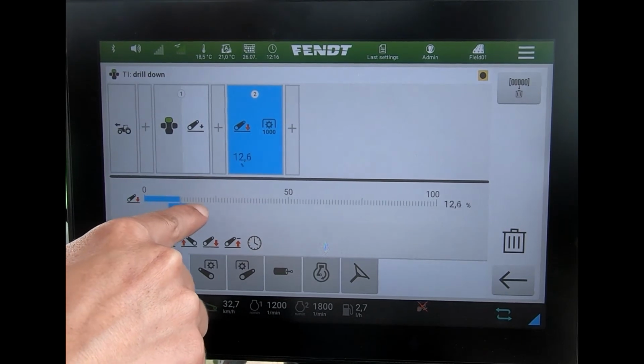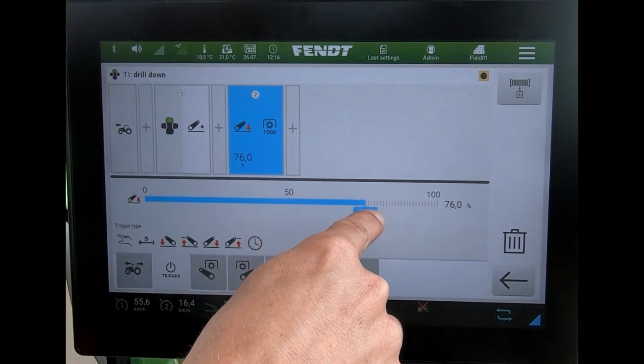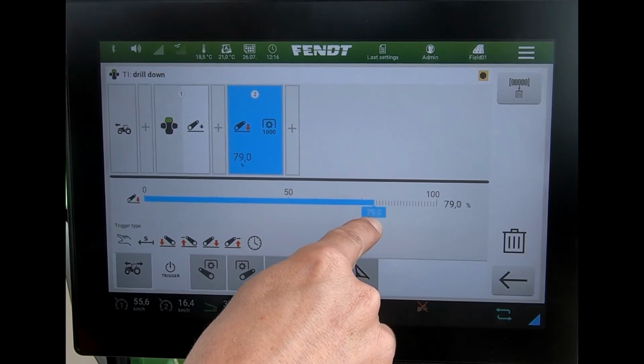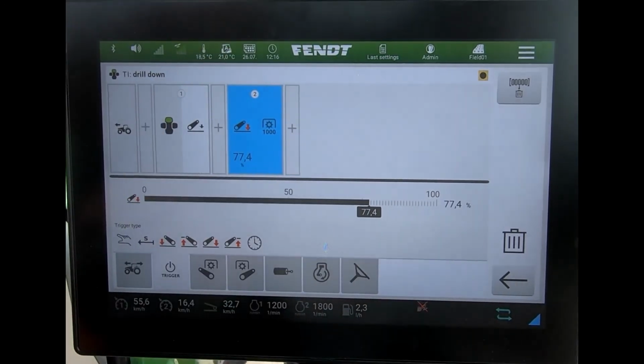And then I can set my percentages. I can start to say that if my drill was at 85% as I'm turning on the headland, I can say, right, okay, at 70 odd percent, then I want the PTO to start.